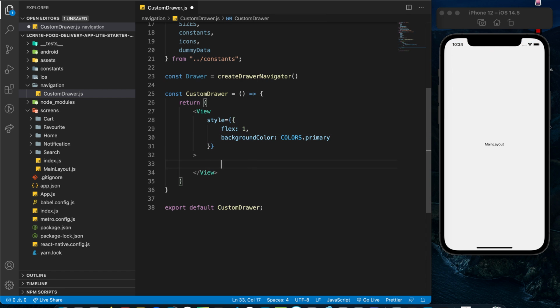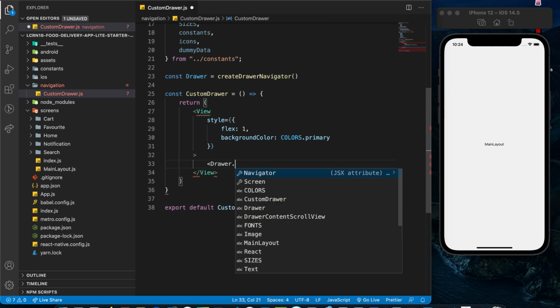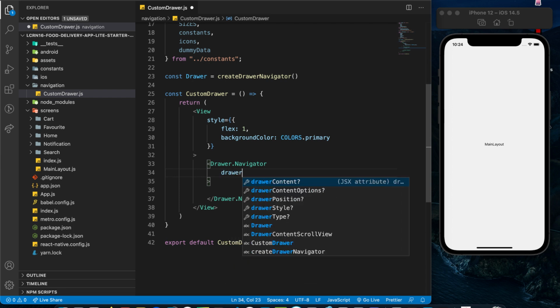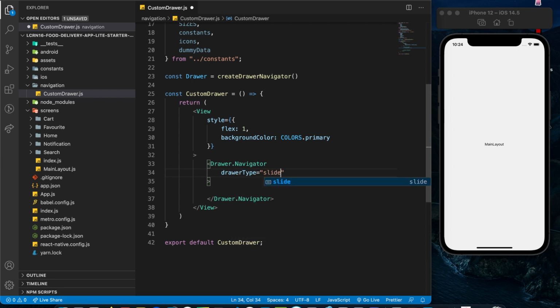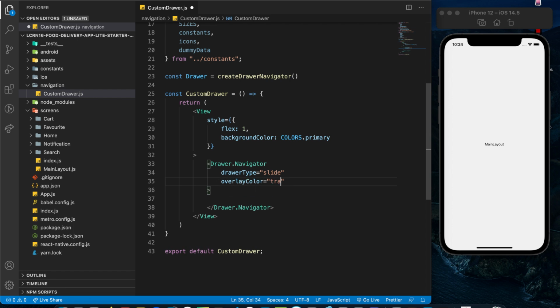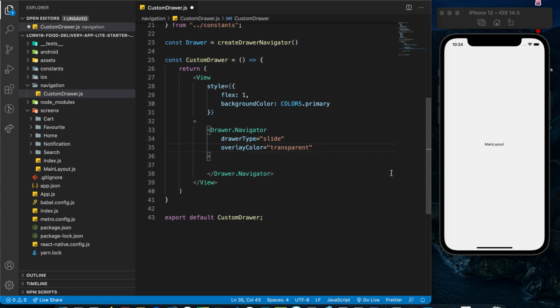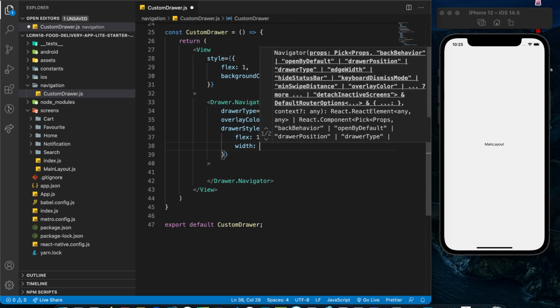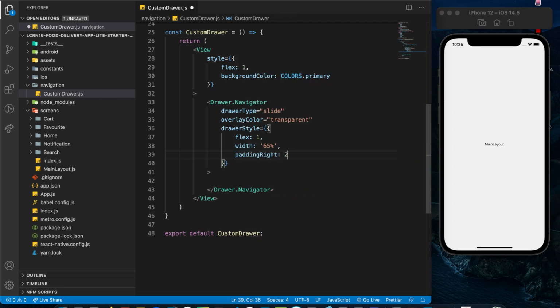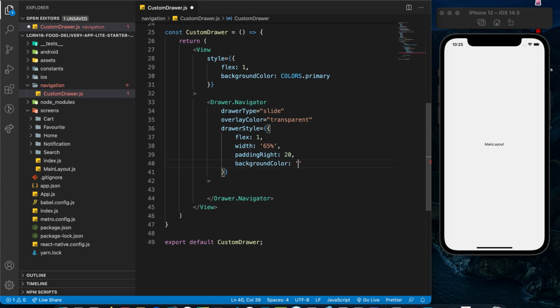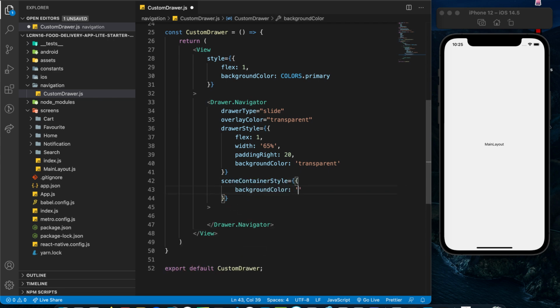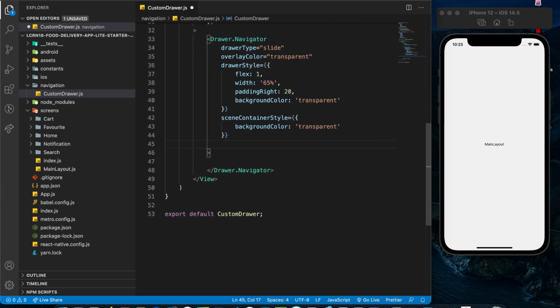Alright, now within the container View, we are going to render Drawer.Navigator. Okay, and we need to supply some props for the navigator. So over here, we need to supply the drawerType. It should be slide. overlayColor should be transparent, and we need to give the drawer a bit of styling. So drawerStyle equals flex 1, width 65%, paddingRight 20, and backgroundColor transparent. After that, we have the sceneContainerStyle, and the backgroundColor should be transparent as well. And lastly, the initialRouteName should be equal to MainLayout.